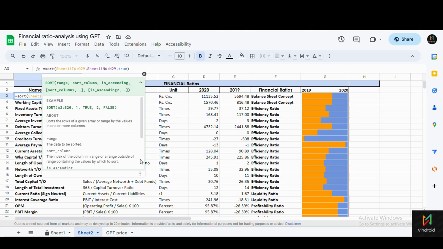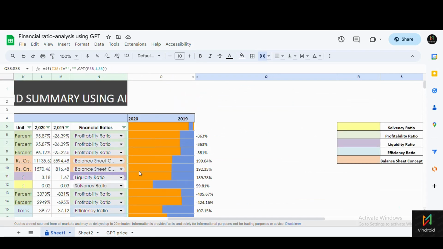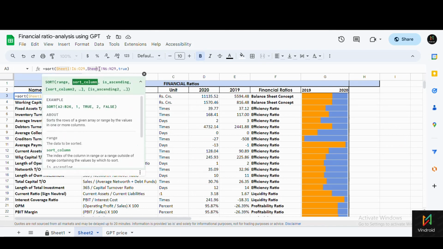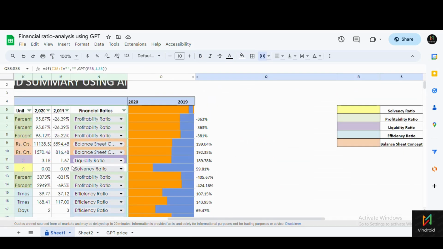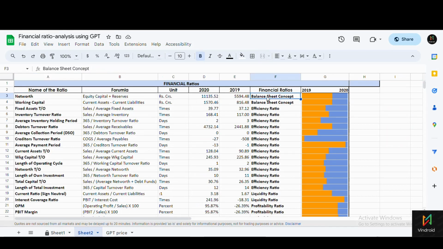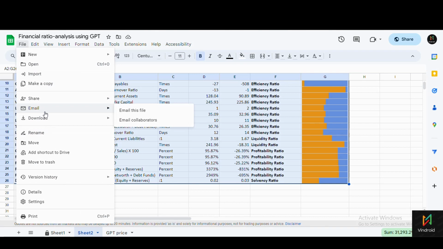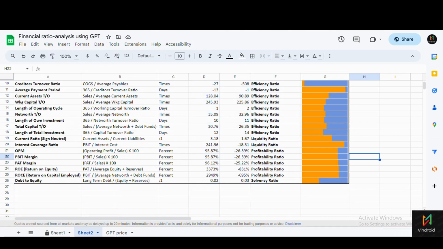I have selected the range here, and I have told Sheets that this particular range, N6 to N29, has to be sorted in ascending order. This is the column, N6, so it sorts in ascending order. You can just select this, go to File, and email or download it, or whatever you want to do.